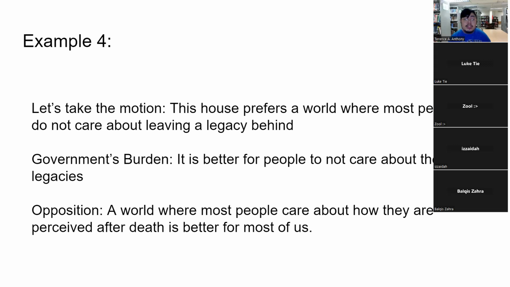So in this case, a world where most people care about how they are perceived after death is probably better for most of us. Maybe because it leads to people being more hardworking, because they want to actually be remembered in a good way. Maybe it would mean that parents would want to leave a good inheritance or name for their kids, and most people would react to this positively.